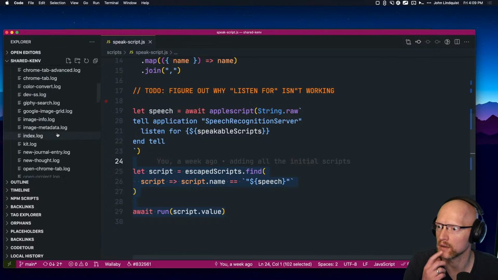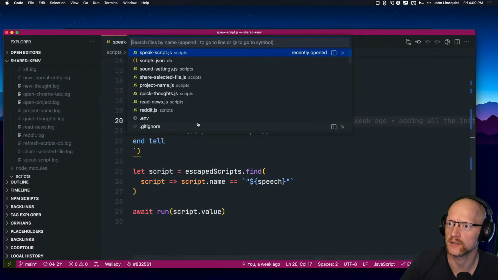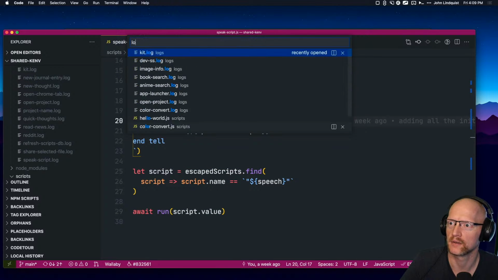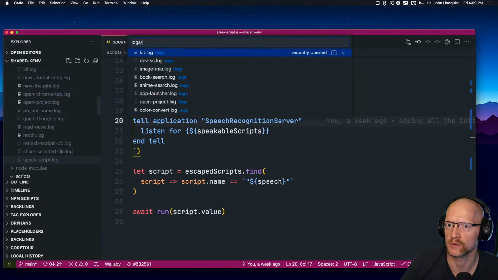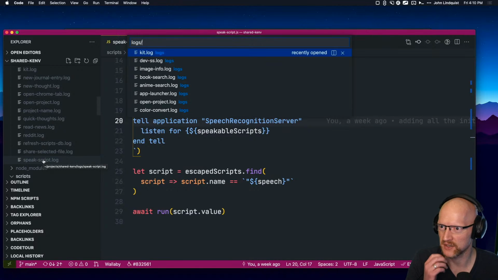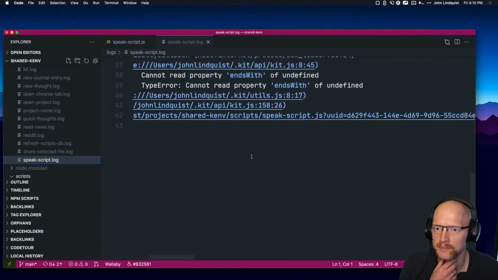Is that not writing out to that log? See, I just don't get VS Code sometimes. Logs, speak, no match results. It's right there. And show some other ones. Maybe it's because they're ignored. I don't know.